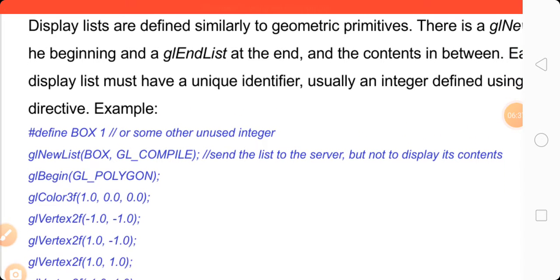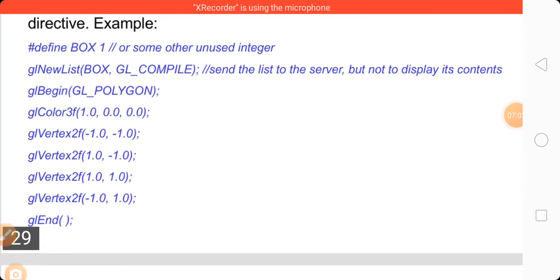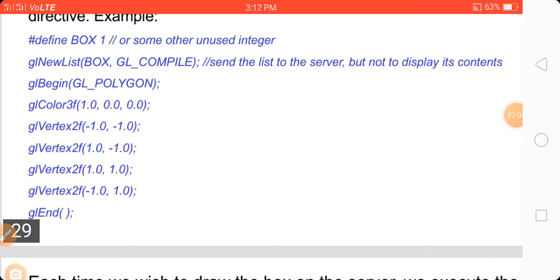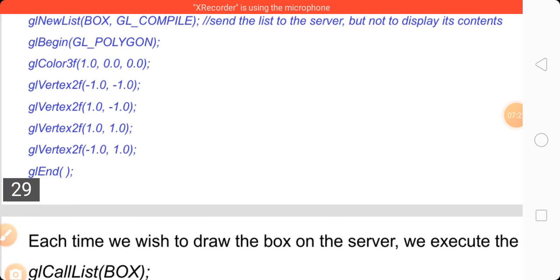For example, suppose we want to display the box content. #define BOX 1, glNewList(BOX, GL_COMPILE), then glBegin(GL_POLYGON), which is a primitive, glColor3f(1.0, 0.0, 0.0), then glVertex2f(-1.0, -1.0), glVertex2f(1.0, -1.0), glVertex2f(1.0, 1.0), glVertex2f(-1.0, 1.0), then glEndList.